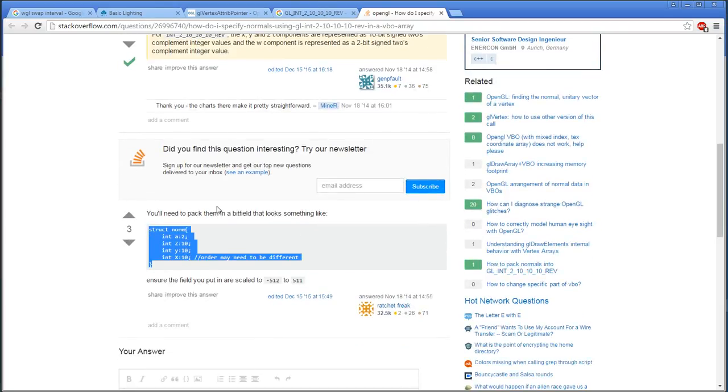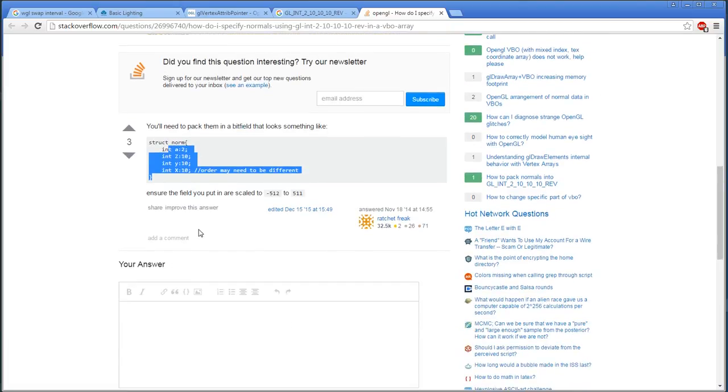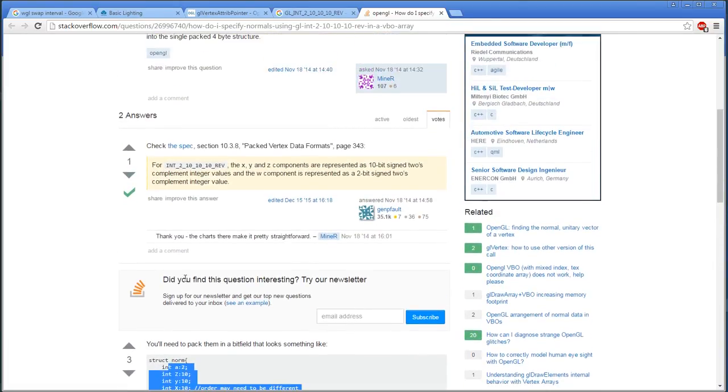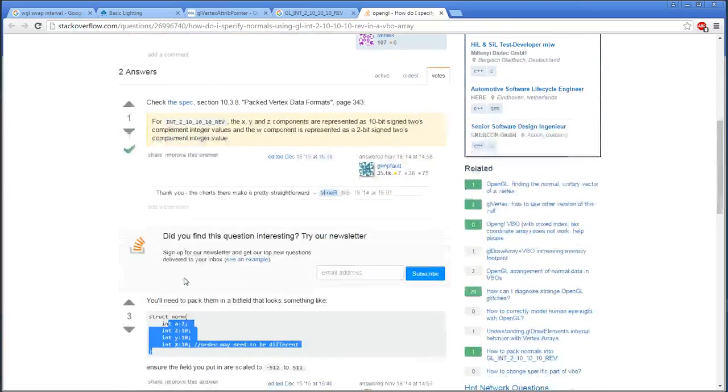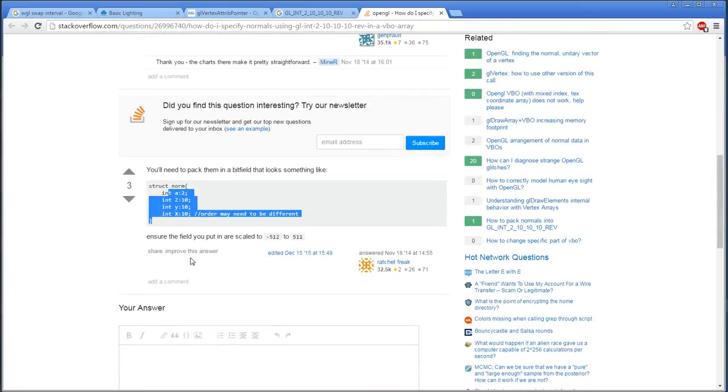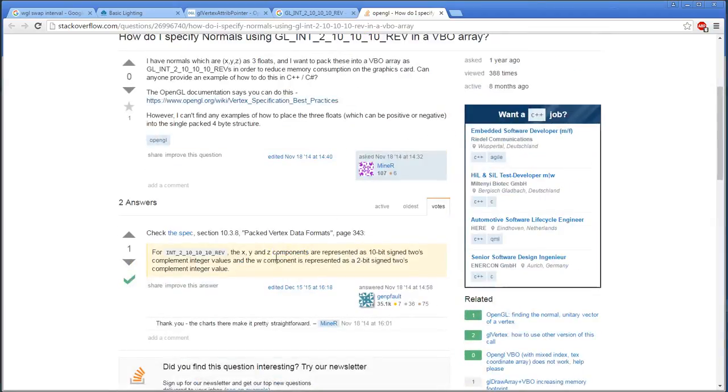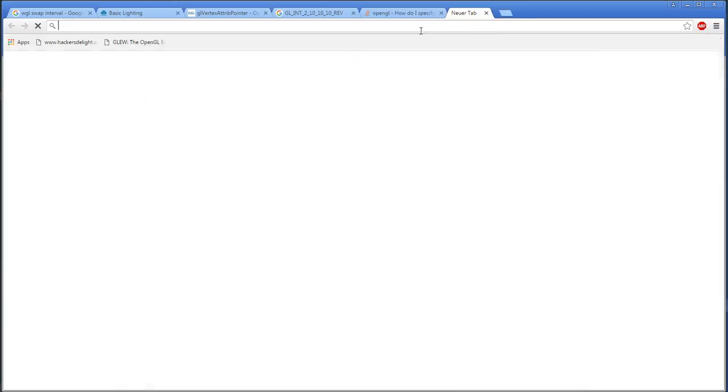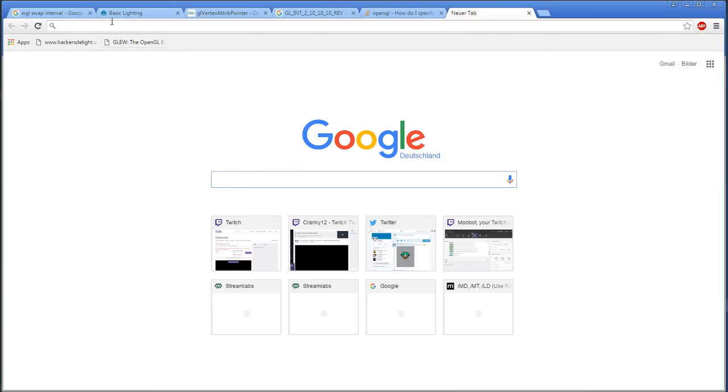Okay, packed structure like this. I don't like to use packed structs like this normally, but that might be the best way. Still, this doesn't fix the issue with how to make them negative properly. So I guess I need to manually implement 2's complement.